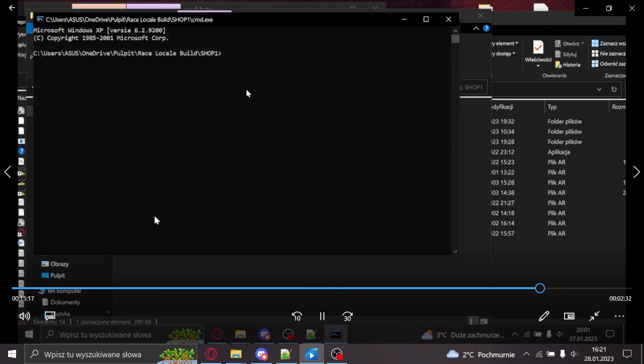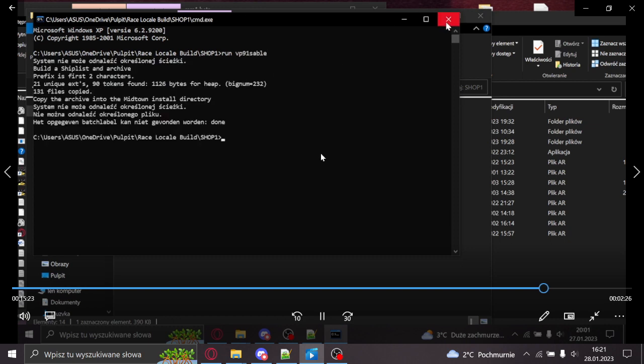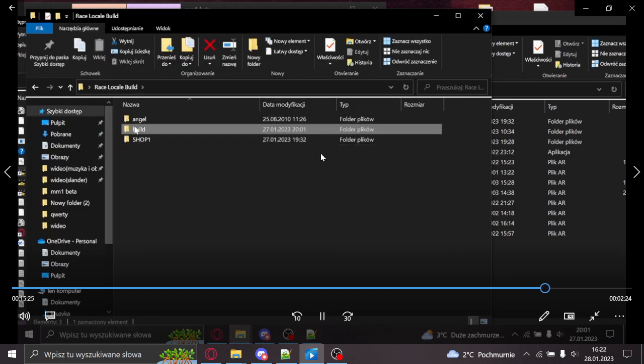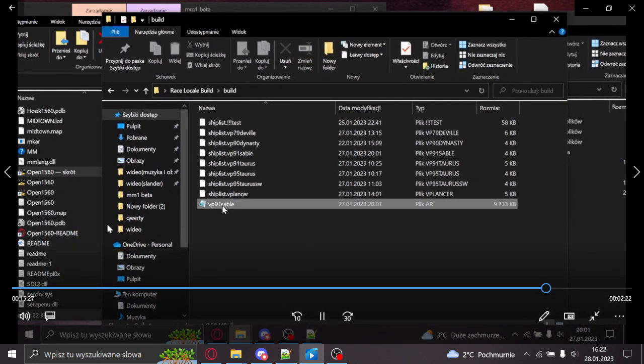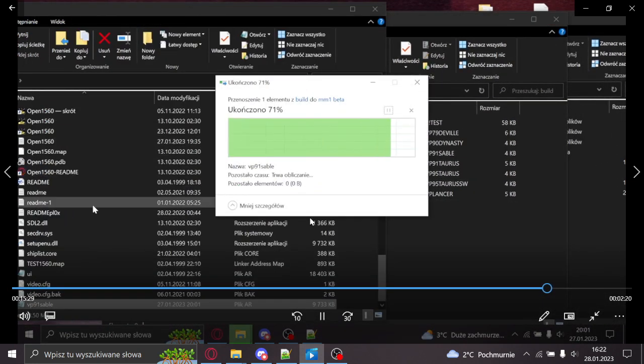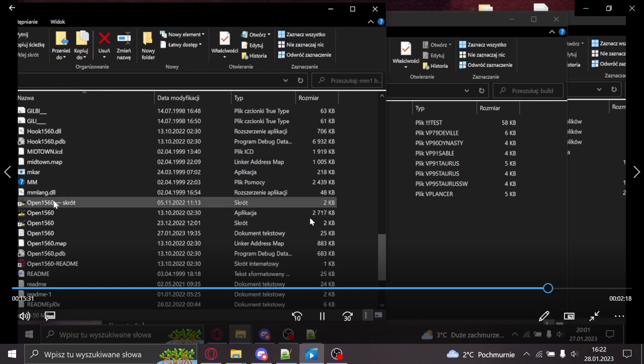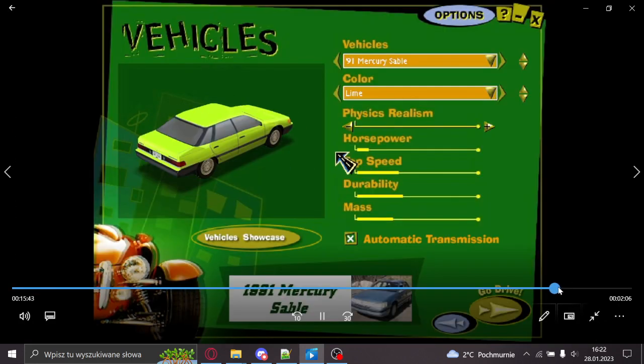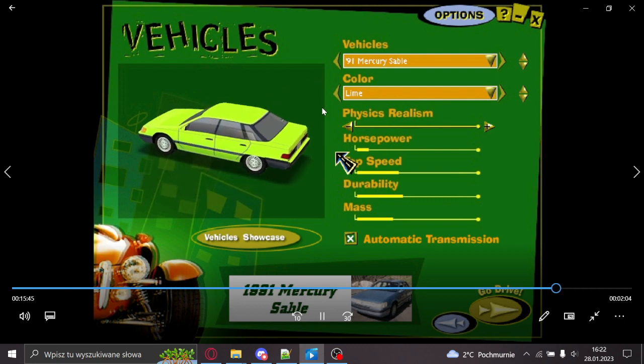And then CMD, run, name of the car, build. You have the car here, put it in the game. Okay, I can see lime color.